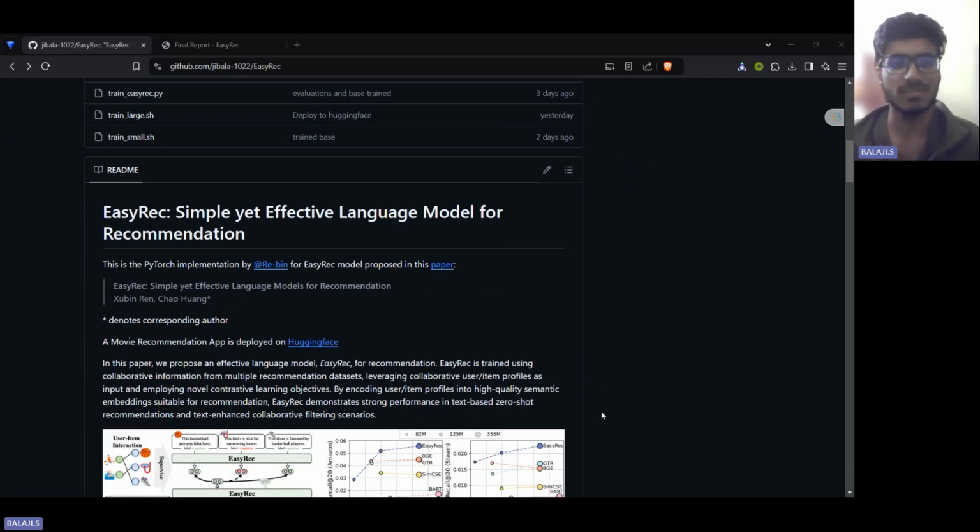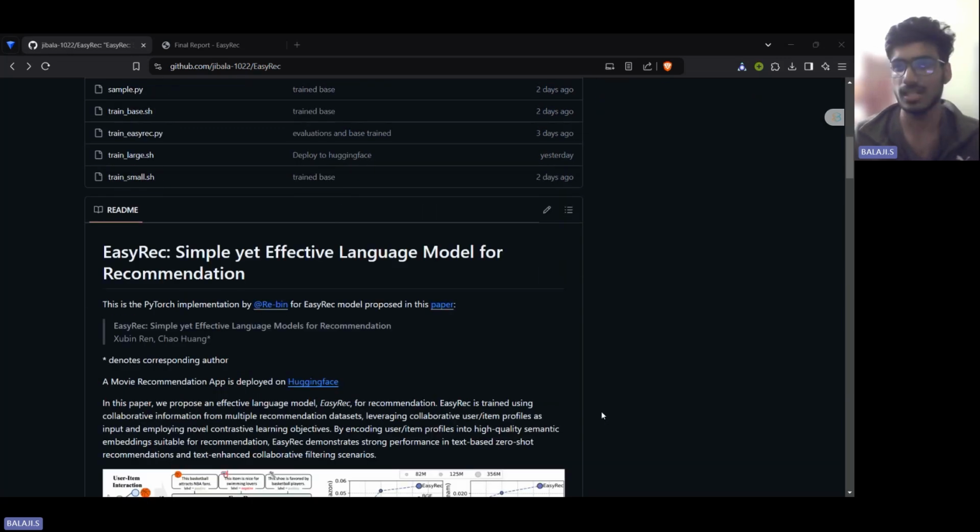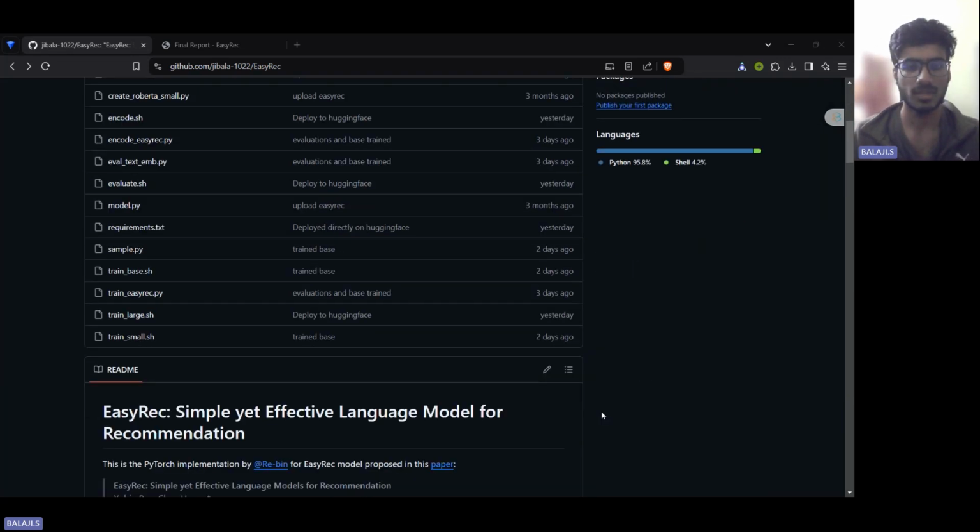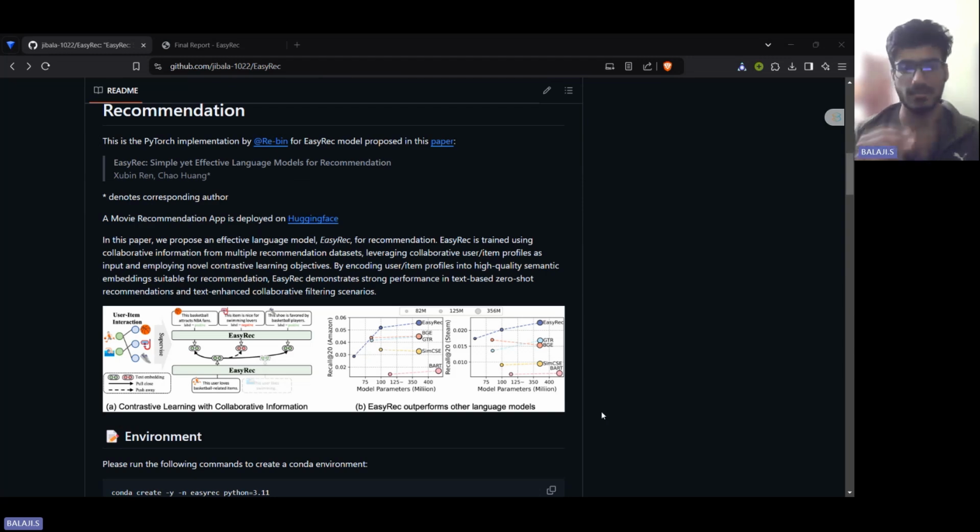Welcome to this presentation by Group 12 on EasyRec, a simple yet effective language model for recommendation. We were assigned this research paper, and this is the GitHub repo that is related to it. We'll be going step by step through what we did in the project.